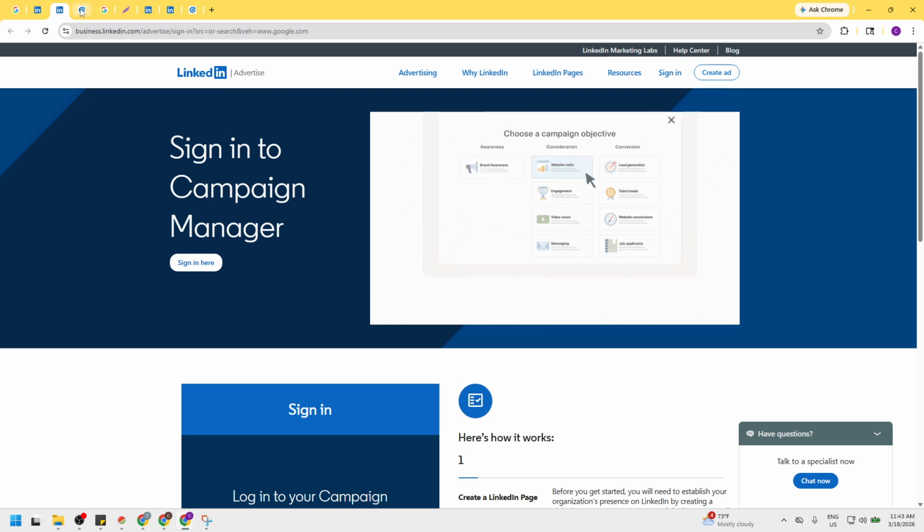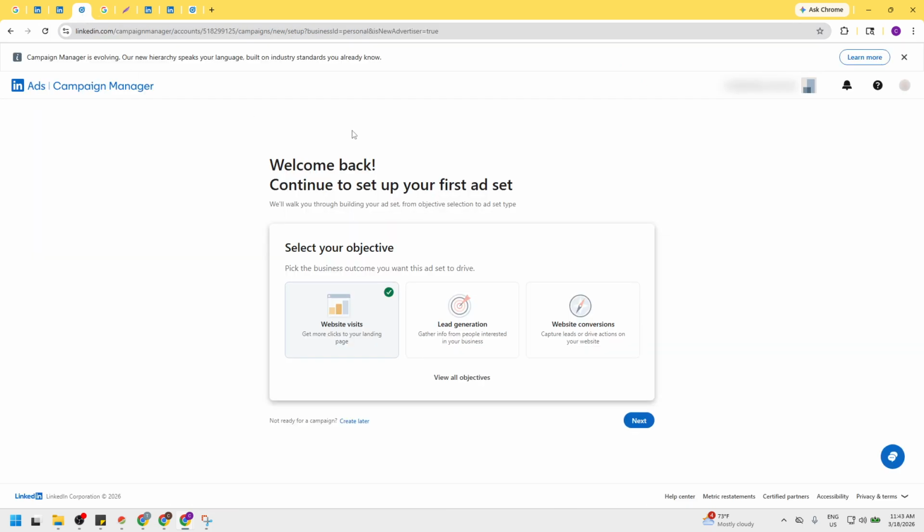Once you're in, you'll be taken to LinkedIn's Campaign Manager. This is the central dashboard where you can create a new campaign, view performance, and manage your accounts. If you see more than one ad account, use the account selector at the top to choose the correct one for your business. A quick tip here. Consider bookmarking this page so you can return directly to Campaign Manager in the future.